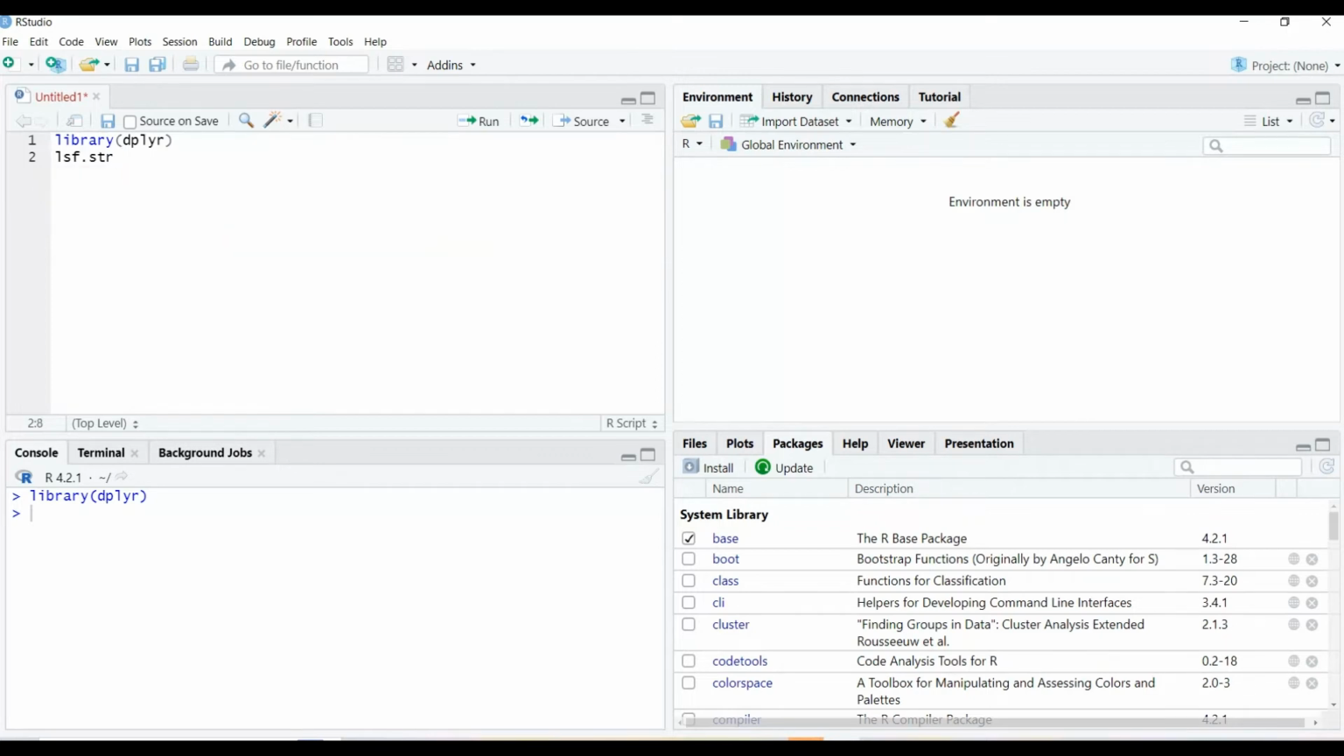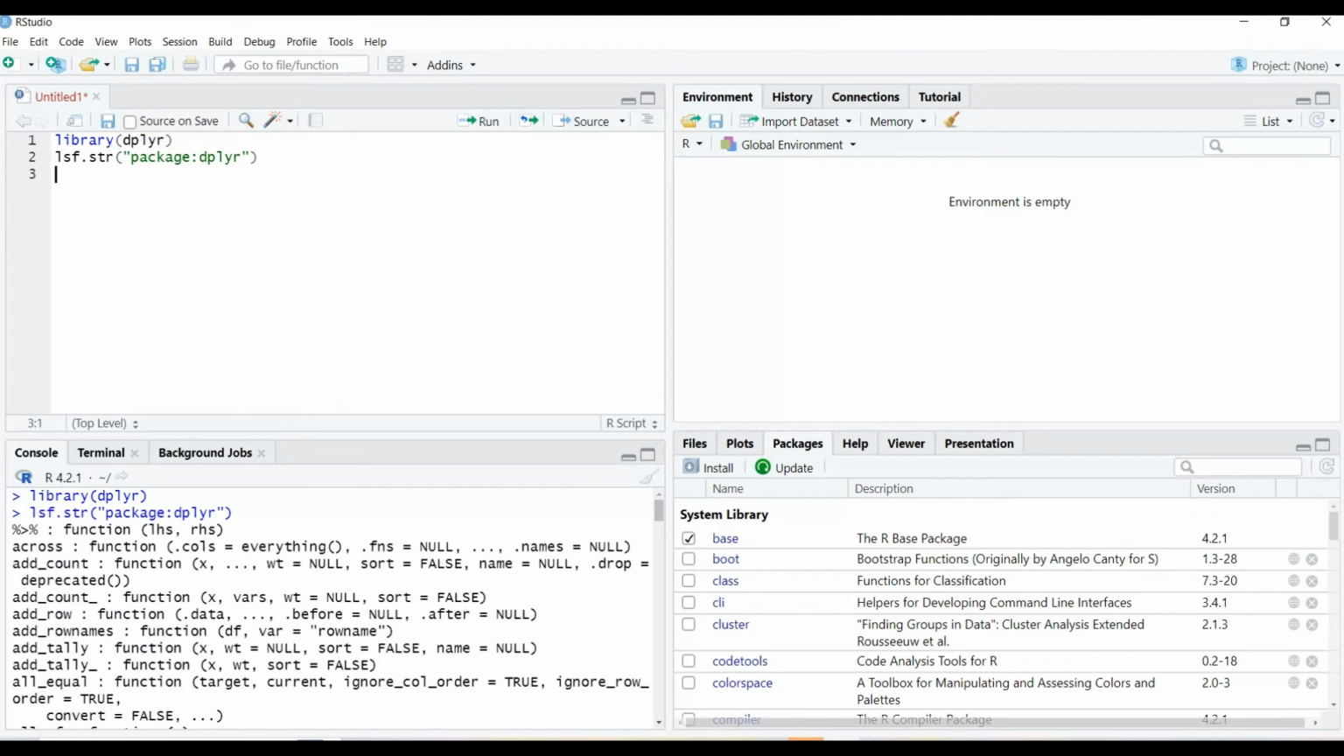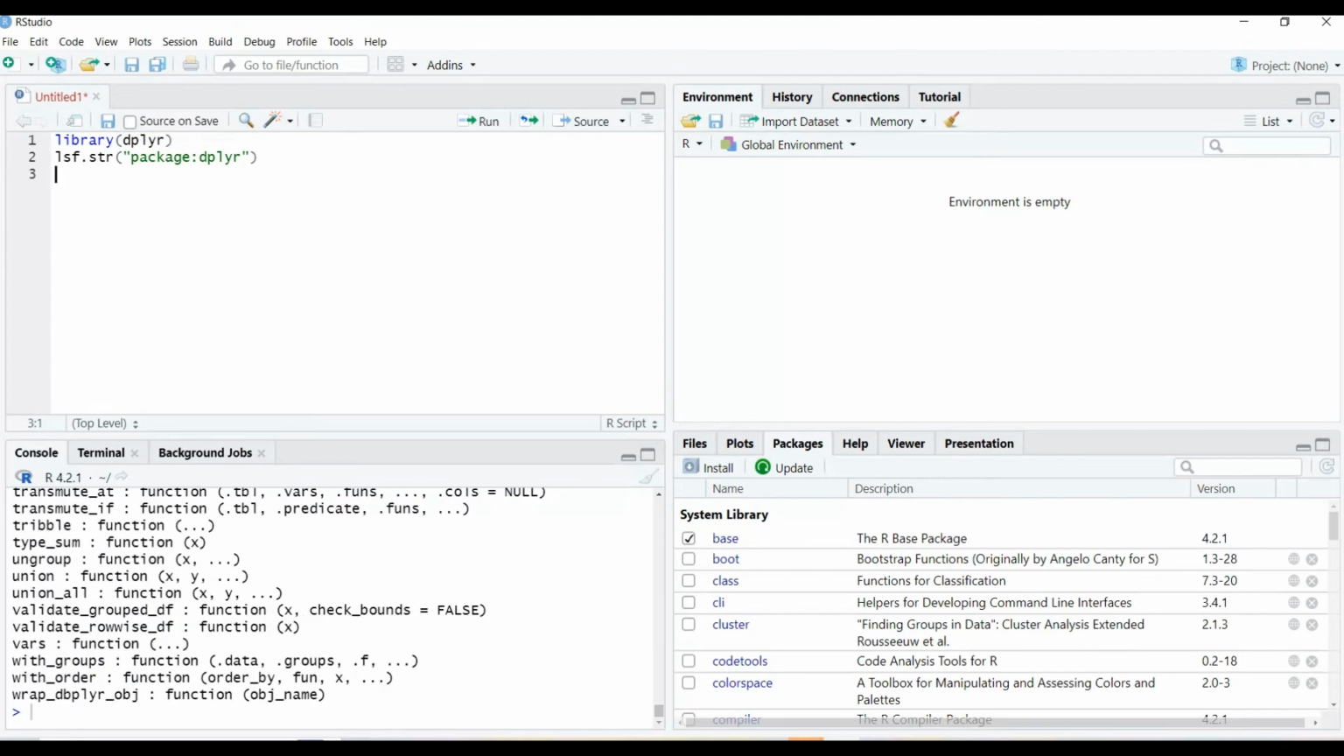So we're going to do dot str, and then parentheses. Then we're going to do package, and then we're going to do the package name. For this, it's going to be dplyr. So we're going to type that in, and then we're going to run it. And let me see. Yep, there we go.